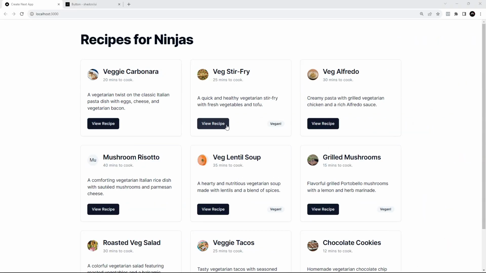All right, so now we can see this is the darker color, and then this is the lighter color in the background. So that's good, that's working. And also the mushroom risotto, now we see MU, the fallback content, instead of the image. Awesome. Cool, so there's three more components we can use. In the next lesson, what we're going to do is look at the skeleton component to add some kind of skeleton layout, which is going to show while the data loads.